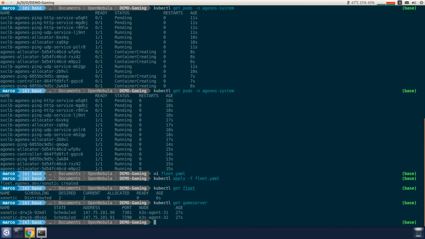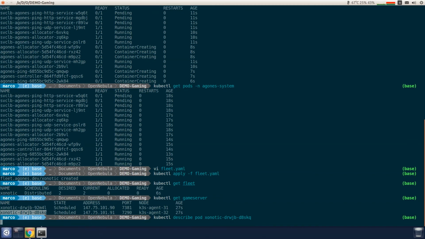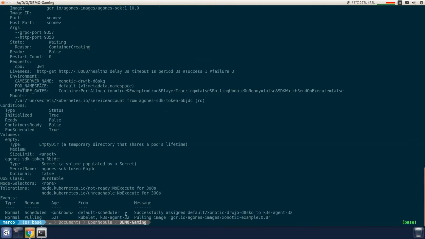So this will take some time because in this case we don't have the image of Xonotic on the Kubernetes cluster, so it's taking some time pulling the image. We can check this by using describe. And then let's see here. As you can see, it is still pulling the image. So we need to wait a bit for the image to be pulled.